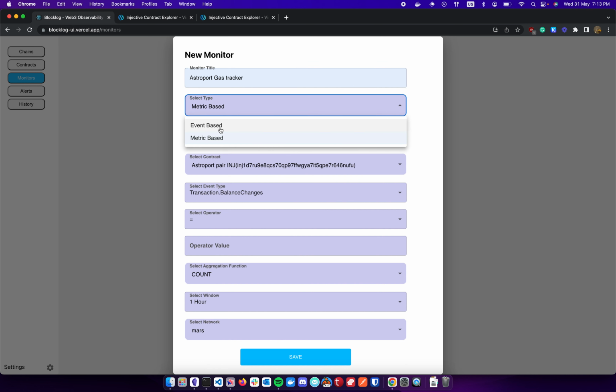If you want event based, it is for whenever something happens on that contract and you want to know about the chart for a particular event, then you should use the event based.